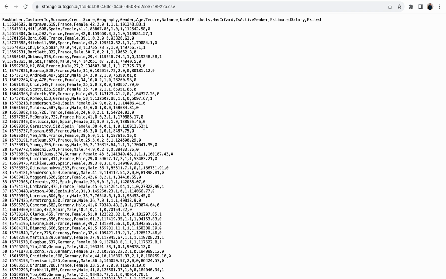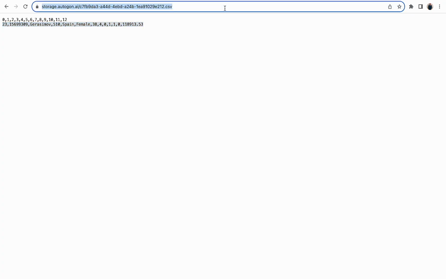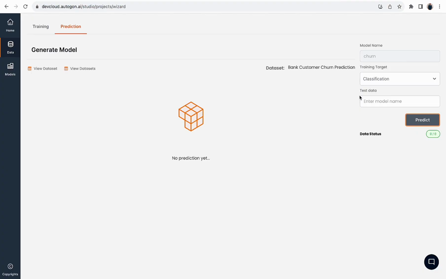So we copied from here. This is because we are trying to use all of these other observations to predict if the customer is going to churn or not. Okay, so now that we have our test dataset URL, we can enter the test dataset URL here and click on predict.